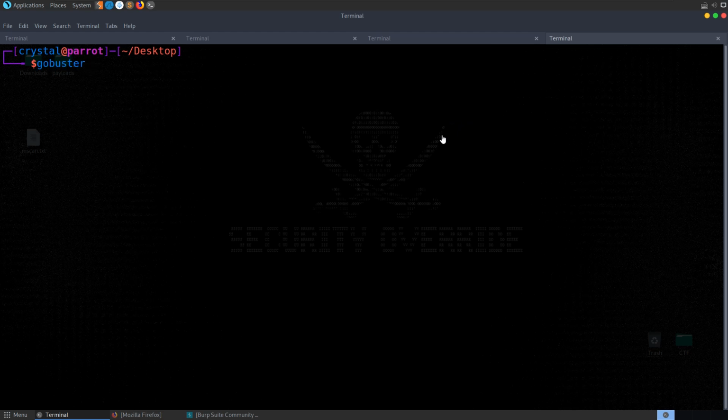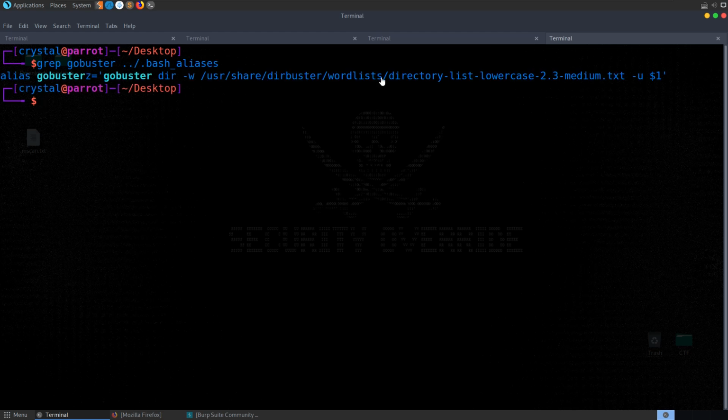I also run Gobuster, so I have an alias set up for this as well. Let me grep out gobuster in .bash_aliases. This is just an alias to run Gobuster in directory busting mode with the standard word list and the URL we provide.